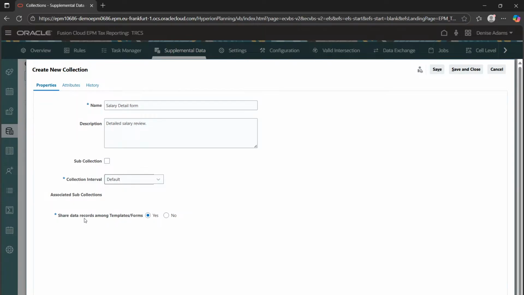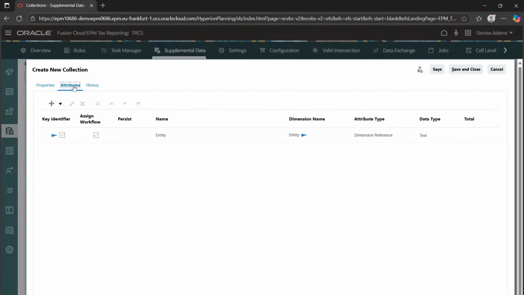Then we have share data records among templates and forms. Here you can select yes or no. I'm going to select yes here. Now under the attributes, you can see we have different things like key identifier, assigning the workflow, persist name, dimension name, attributes, data type and etc.